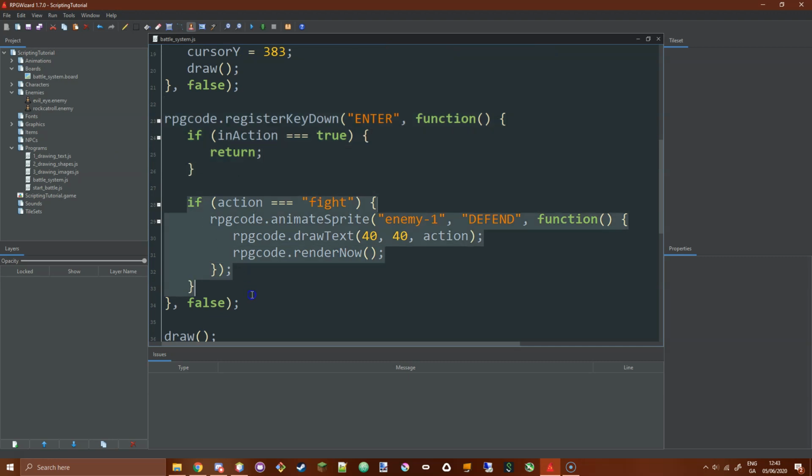So don't go this far. It won't even go near here. Basically it will say, oh, I'm in an action, I'm going to leave because I can't do anything. And then the code will continue.